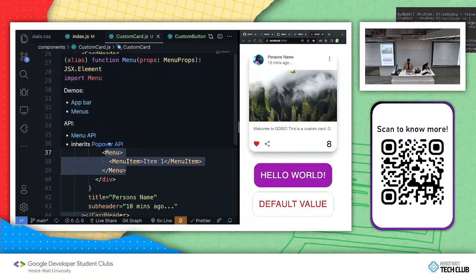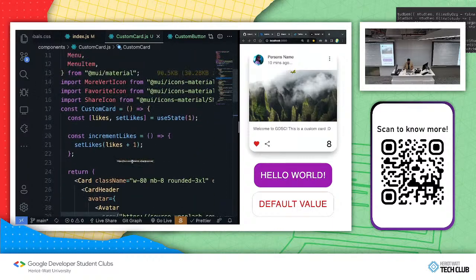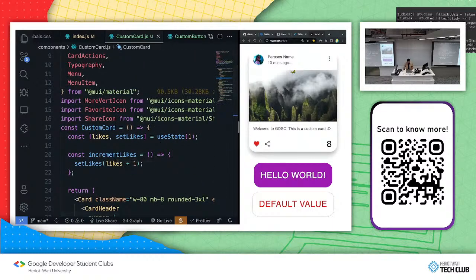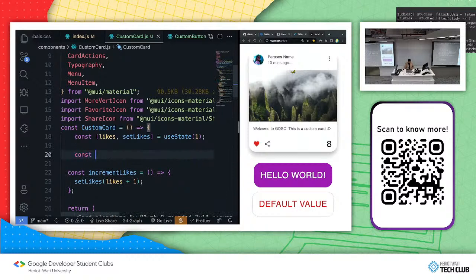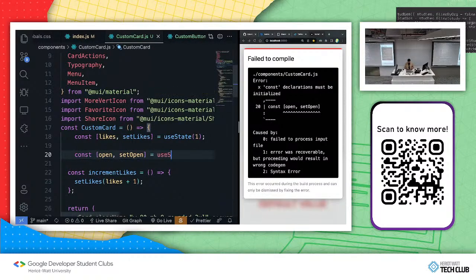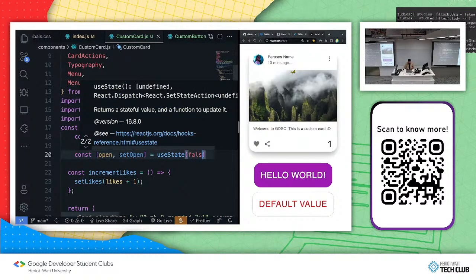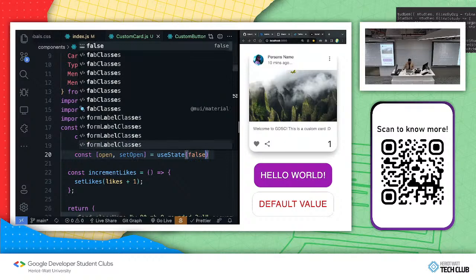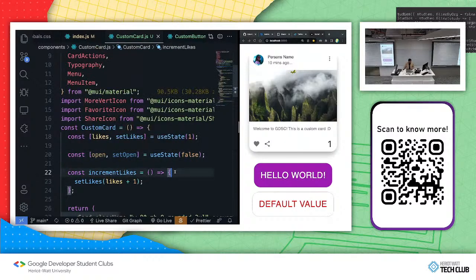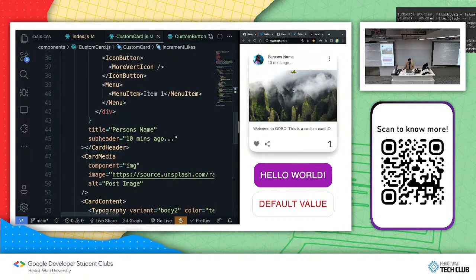So to do that, we can define another state variable like we did for the likes. And we can do so by using a similar syntax. For example, you can say open comma set open equals use state of false. And then on click of the icon button, so basically when you click the 3 dots on the top, it should open the menu up.